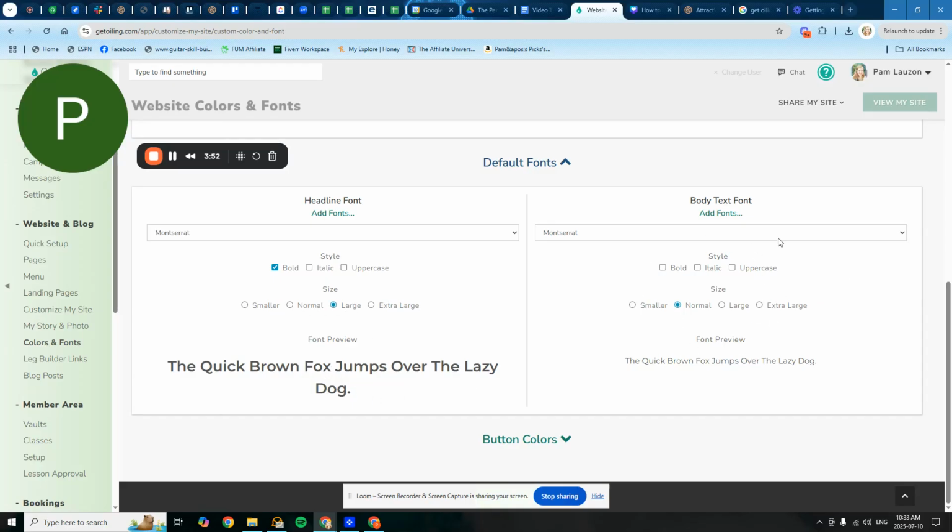And then the body text is anything set to just paragraph text, like normal text in the system. So all your writing in the system is going to be set here. So pick something again that's readable, because that's going to be all your paragraphs.